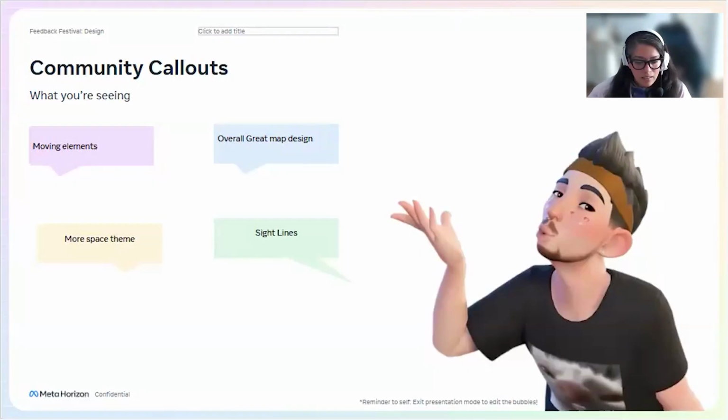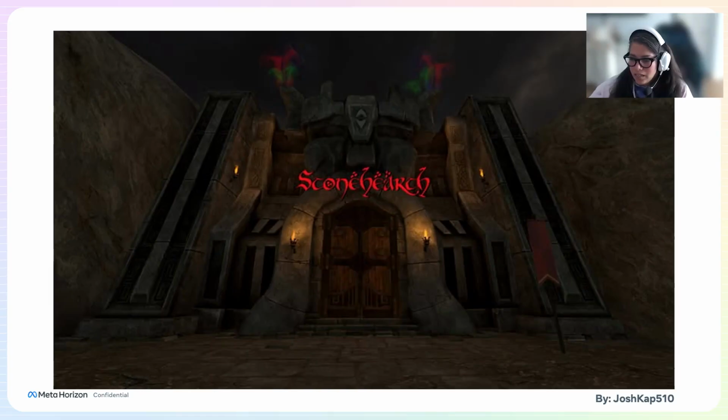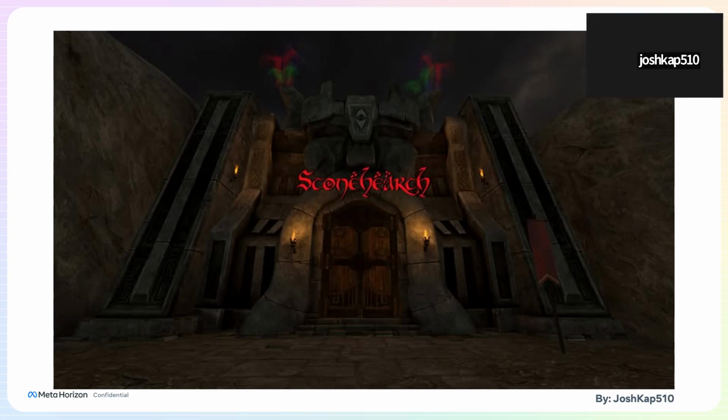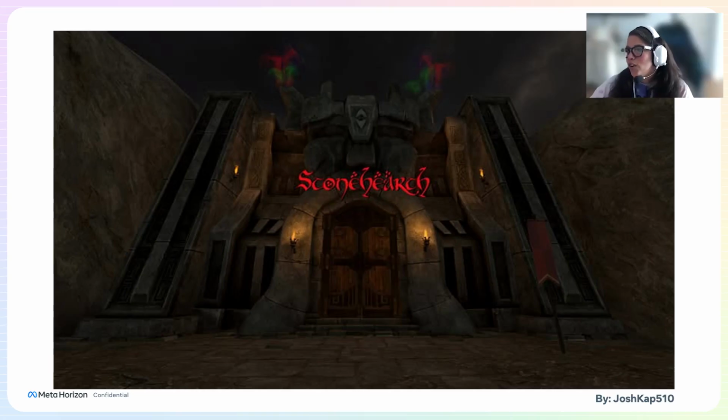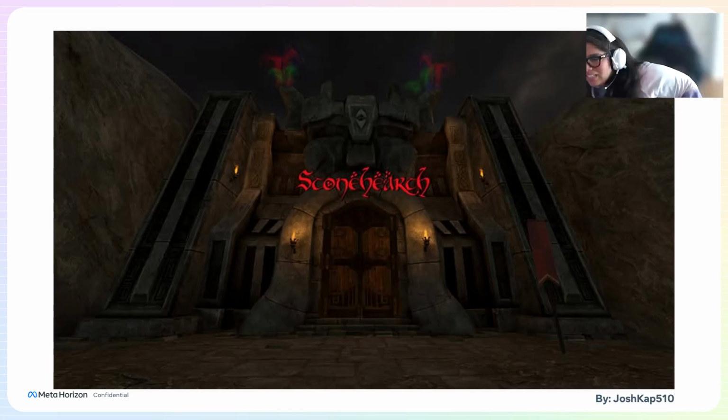Okay, so let's get to the next world. And this one is by Josh Cap 510. It's called Stonehearth. Well, it was called Stonehearth. Now it's Dungeon of the Cursed Forge. It is a work in progress. So let's talk about this one. All right, so I'm going in. I invite you guys to come on in with me.